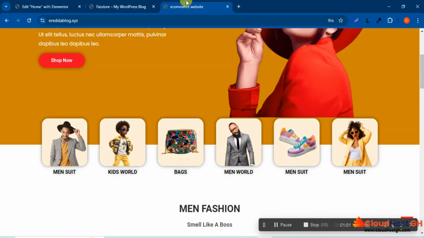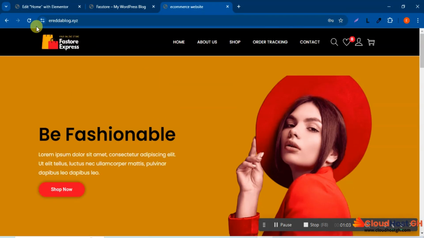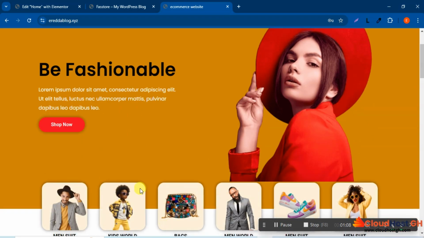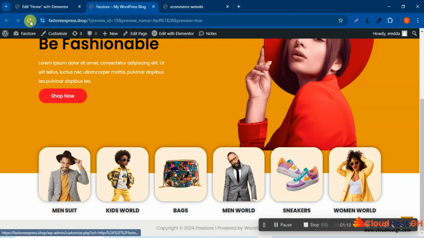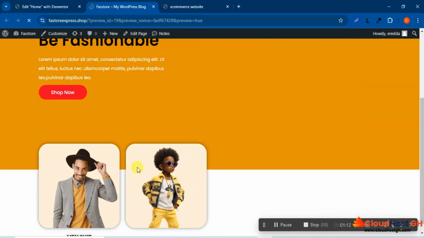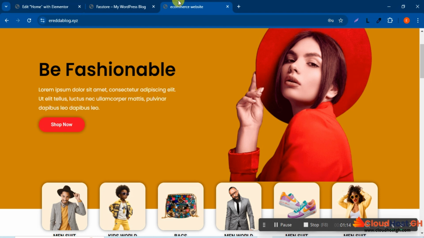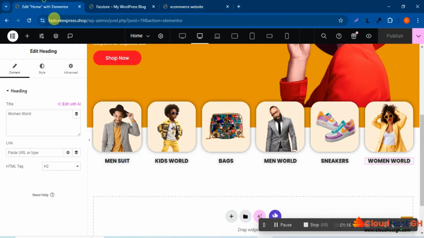Now let me show you this. This is the sample site. If I refresh the page, we have some animation here, but we don't have it here. And this one, as you can see, is big. It's different from this, so we can even work on that.